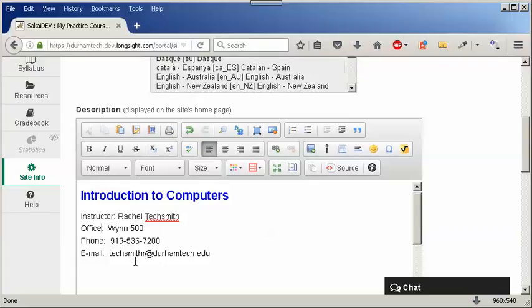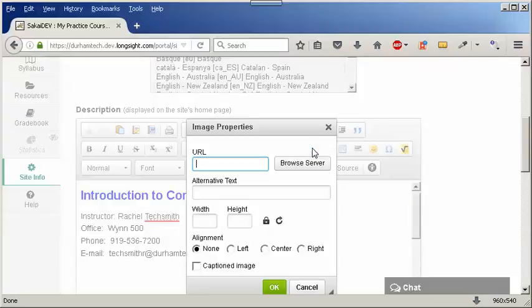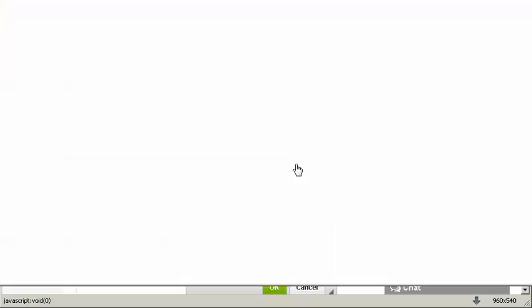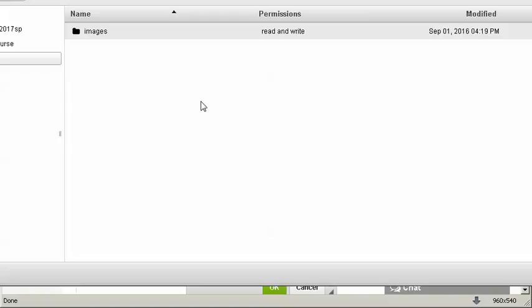Now that you have your heading and your instructor info, let's press Enter and get to a location to add an image. We're going to go up to our second toolbar and click on the image button. What we want to do is fill in the path to our image. We'll click on Browse Server. This box is a little large. I'm going to make it a little smaller.